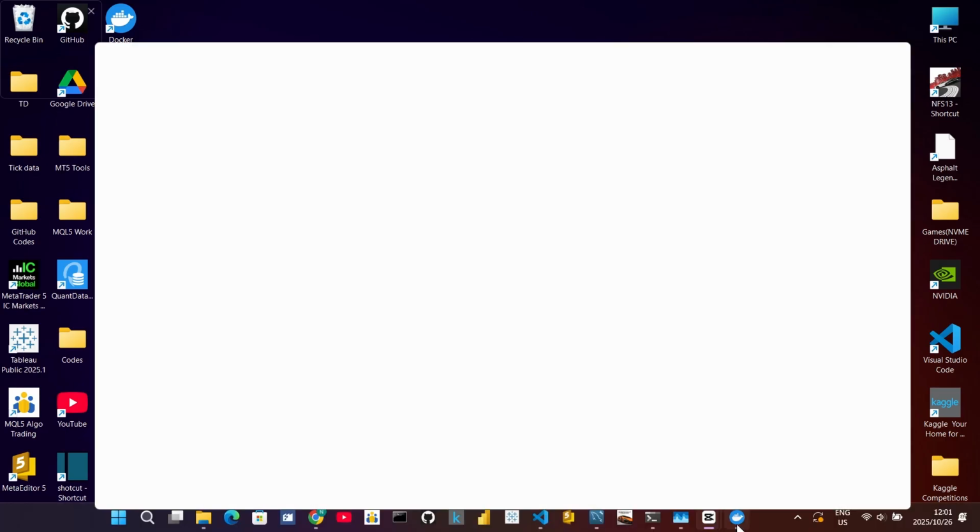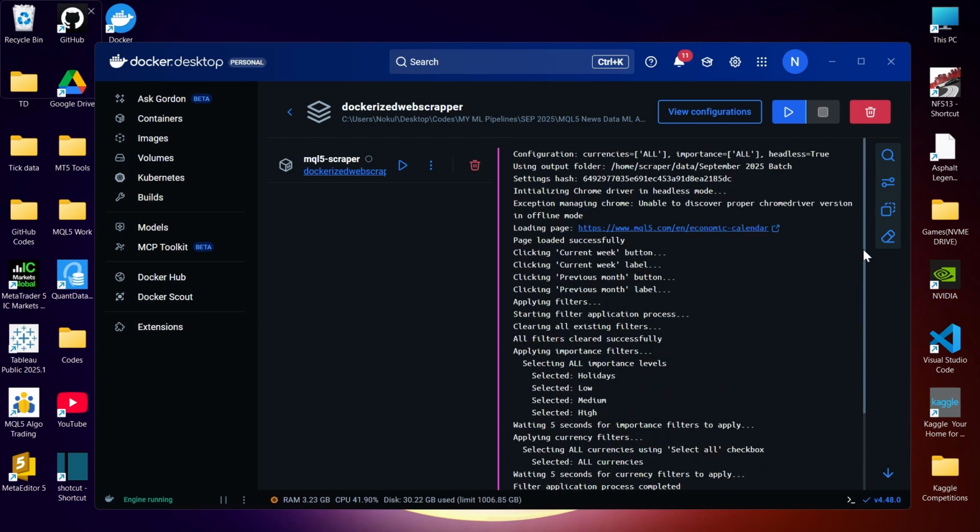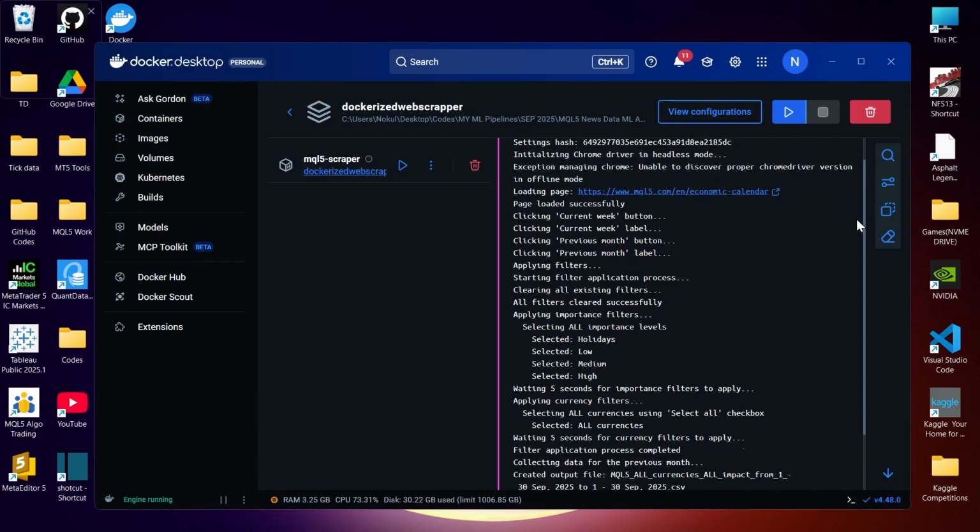Next we will head over to Docker, and see what the container actually looks like. As you can see, there are some logs here. I have already collected the data for the previous month, hence mine is not running. In the logs, you can see that all the filters were applied and that we collected data for all the currencies, and also collected in headless mode. In simple terms, collected without physically opening a web page.